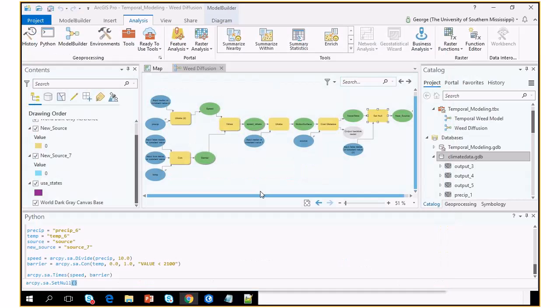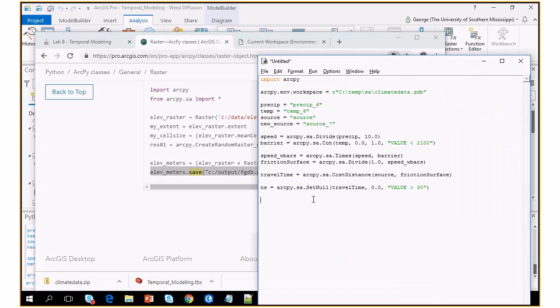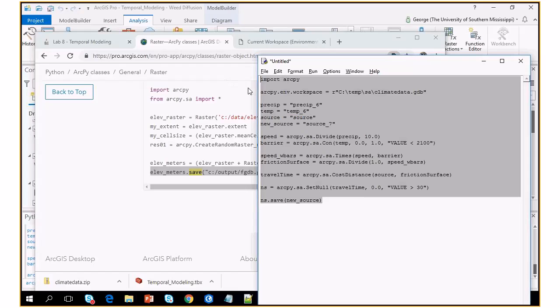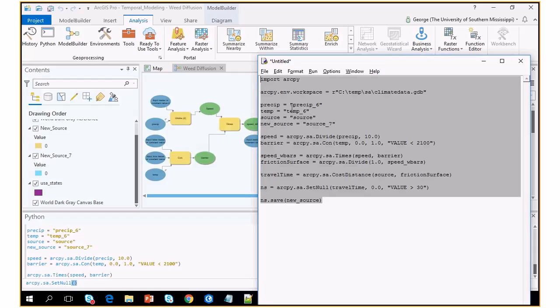Okay, so we need to put that in our script, and we're going to save out NS as new source. So whatever's in new source will get saved out as NS. Now this script should work. It only still represents one iteration, but I basically did a little bit more work than I thought we would do. But now you get to see a little bit of what Python scripting is all about.